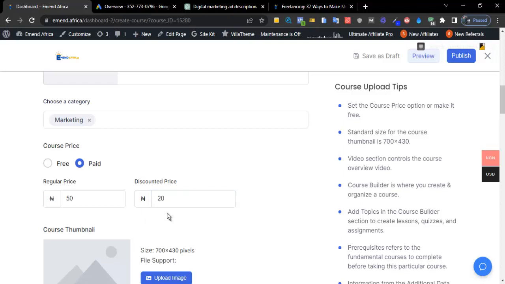So that's what it means by giving them a discount. So instead of 50,000, they will pay 20,000. Sorry, 50,000, 20,000. So they will pay 20,000.